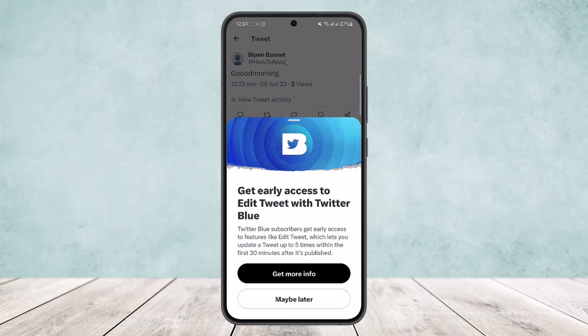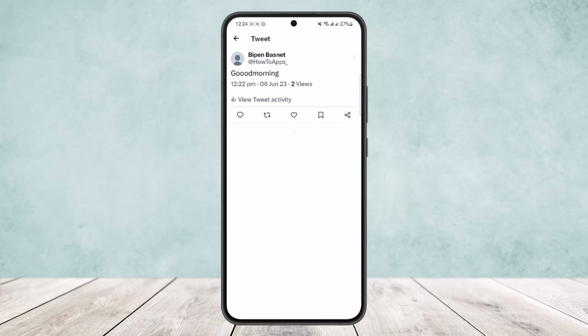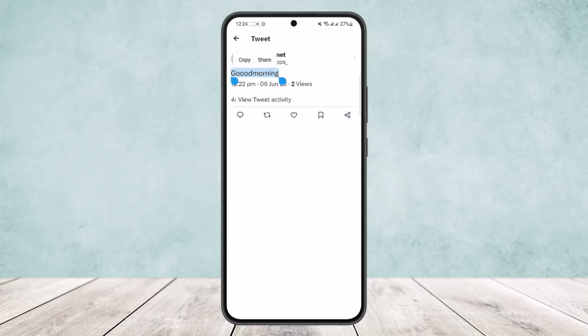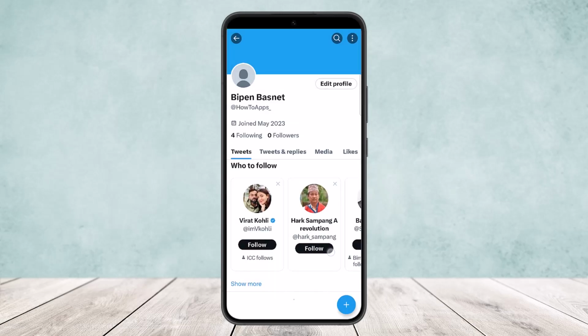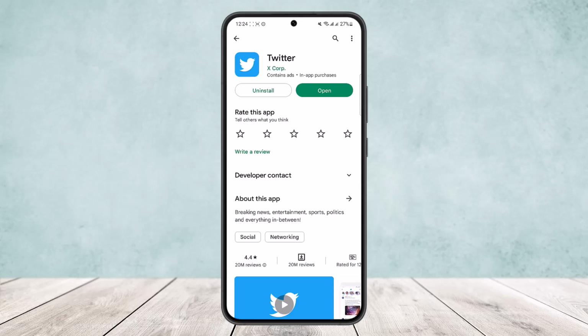Now remember, you'll have to get this here, so tap on get more info and you'll have to purchase this in order to be able to edit a tweet. So this is the only way, there is no other option. As you can see, you can pin to top, or if you don't want to buy it, what you can do is you can simply delete the tweet and then post the tweet again after you have made some additional changes. So this way you can edit a tweet on Twitter.